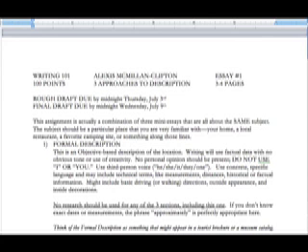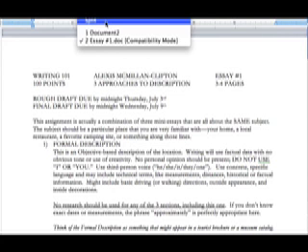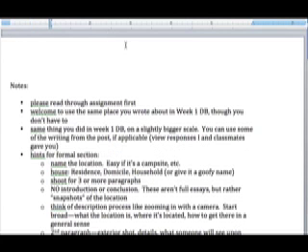So let me click over to my other slide here. There we go. Okay, so for this assignment, you are welcome to use the same place that you wrote about in the week 1 discussion board, but you don't have to.